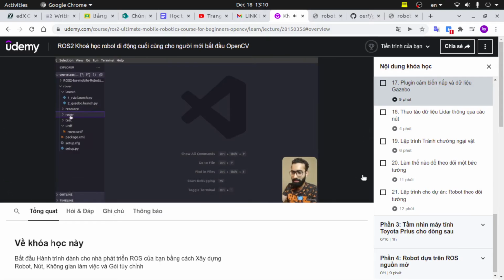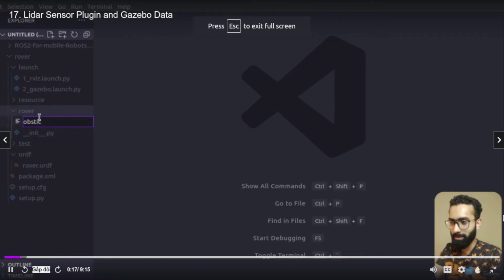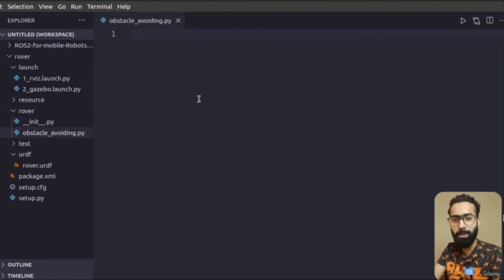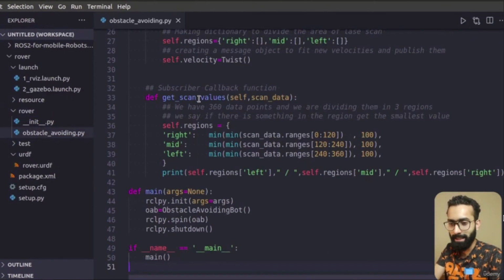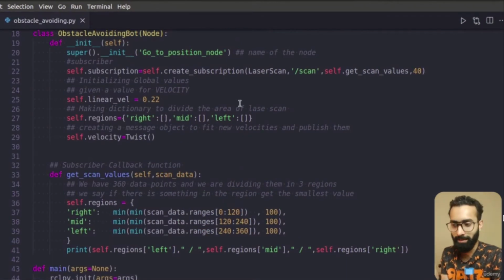Serious stuff, right? Now let's first create a node on which everything is going to be implemented. The name of that node is going to be obstacle_avoiding.py, a Python file. I'm going to place the contents here, and that's it. This is going to be the node. It is not going to publish everything. I have not completed it right now; I have just broken it down.